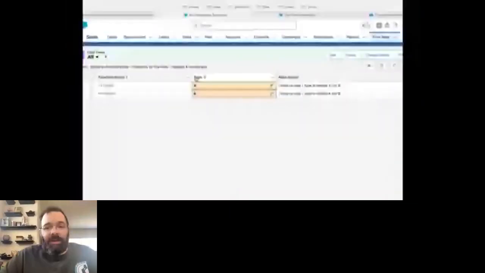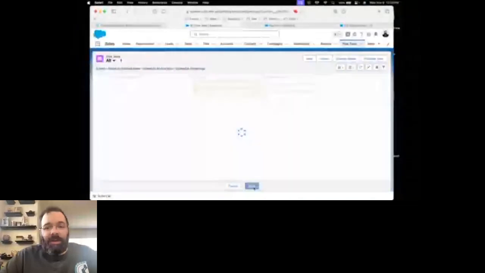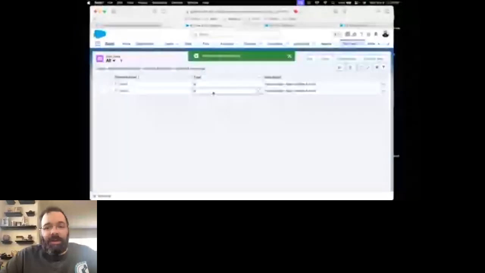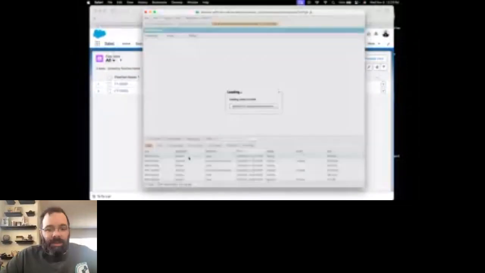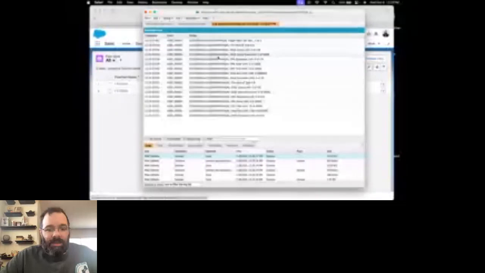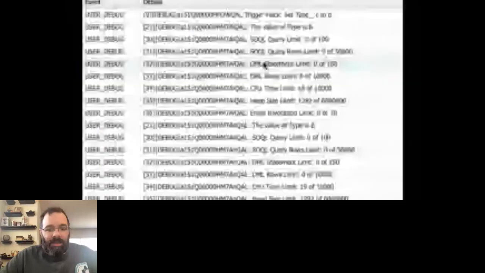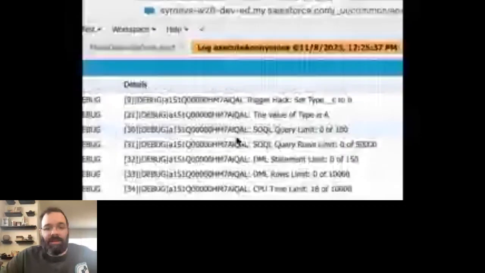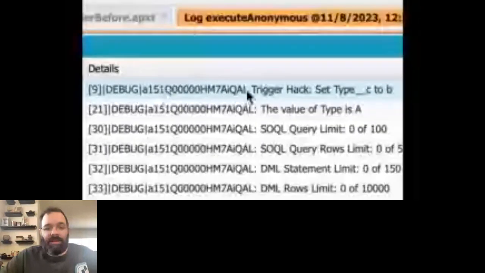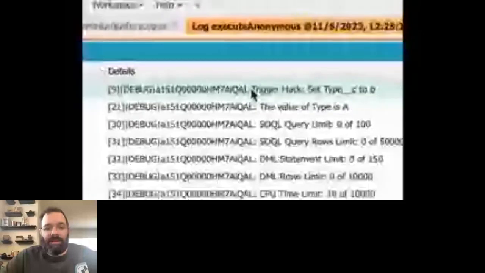I'm going to edit two of these. I'm going to edit A, and I'm going to set these both to A, and we'll see what happens. I'm going to hit save. And I'm going to open my debug log. I'm going to hit debug. And here are my debug entries. And then I notice this here. You see this line says trigger hack set type C to B. This is coming from an Apex trigger.